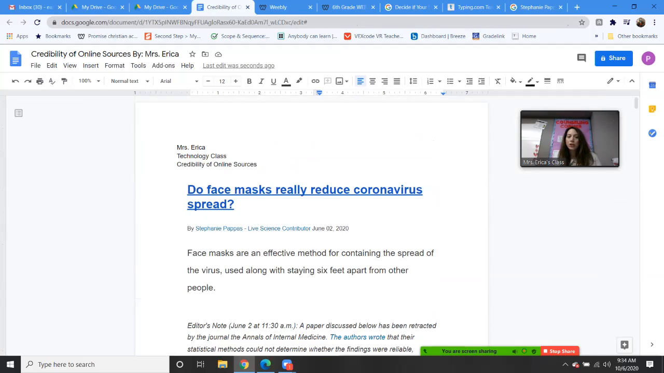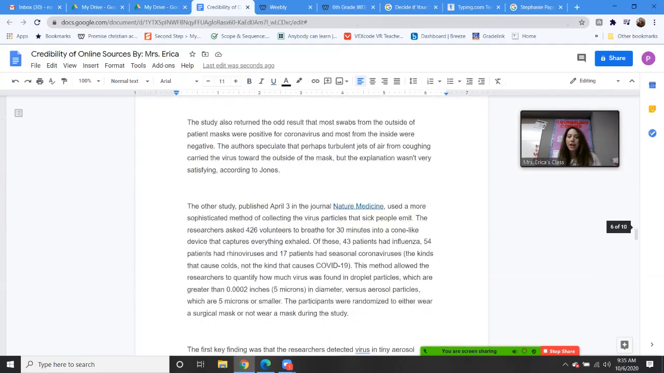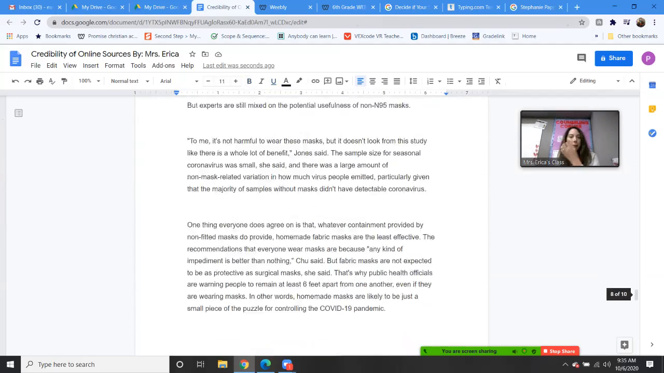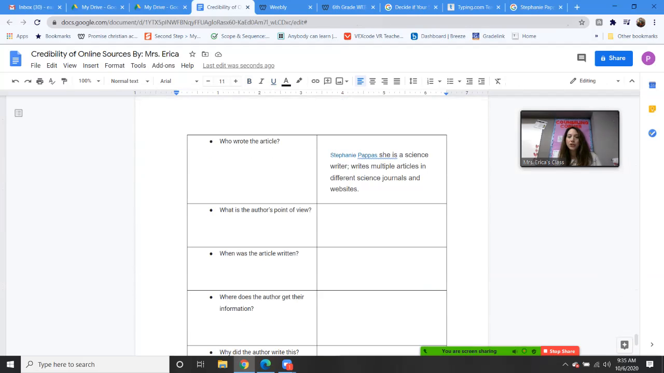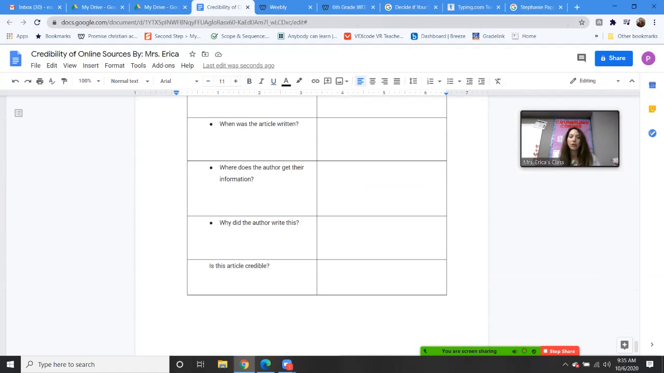So again, you're going to do a Google search for any article that you find on your topic, copy and paste it into the doc, add the link to the article, and then make your table at the bottom here, and then put in your questions and find the answers to each of the questions. After you do that, your last question is, is this article credible? Or actually, I should say, is this source credible? And then you're going to answer the question.